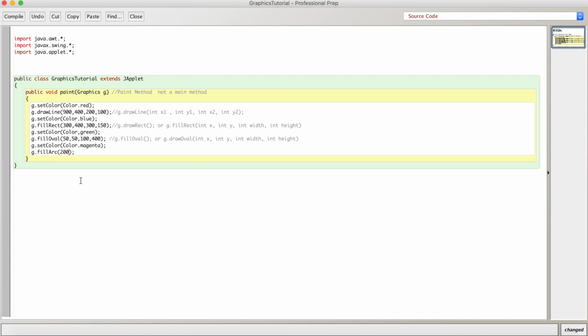We'll use 200, 0, 100, 100, 0, 180. Now the first question you must be wondering is, wow, why are there 6 elements inside the parentheses? So now I'm going to show you exactly how the syntax works out. So it's going to be int x, int y, int width, int height, int where you start at, and then int degrees.